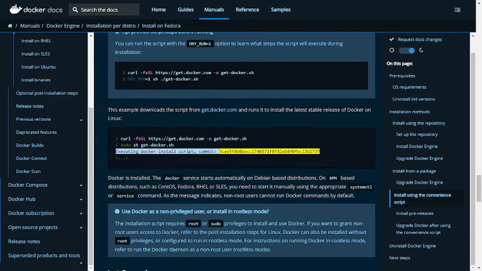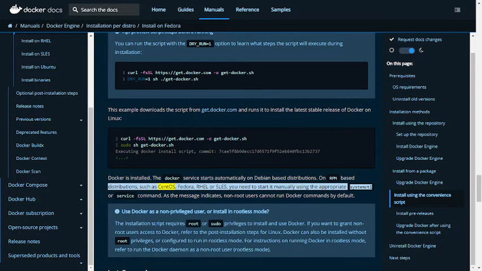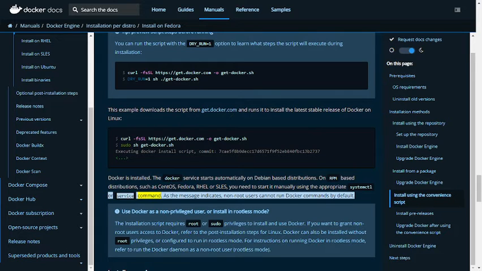Docker is installed. The Docker service starts automatically on Debian-based distributions. On RPM-based distributions, such as CentOS, Fedora, RHEL, or SLES, you need to start it manually using the appropriate systemctl or service command. As the message indicates, non-root users cannot run Docker commands by default.